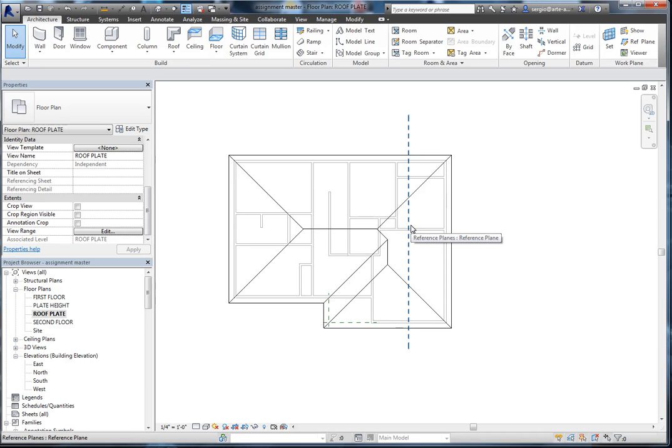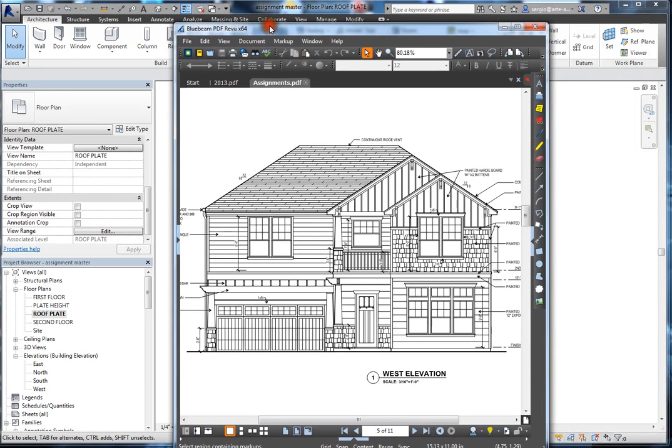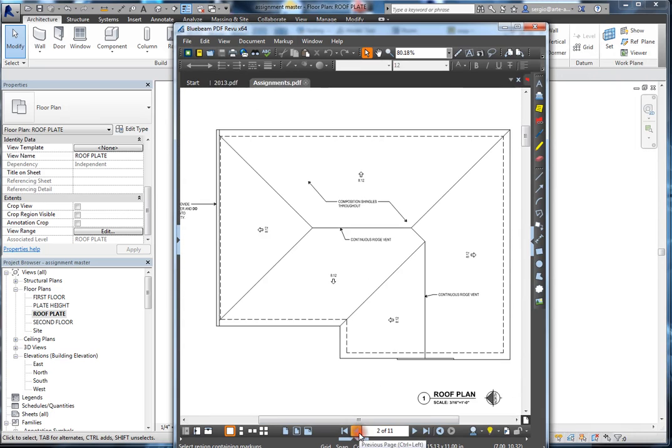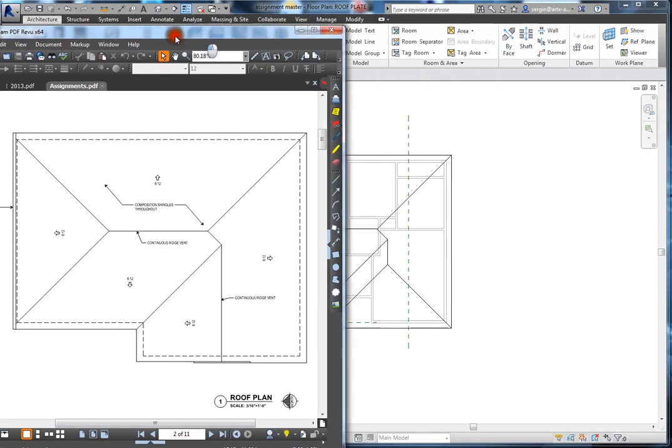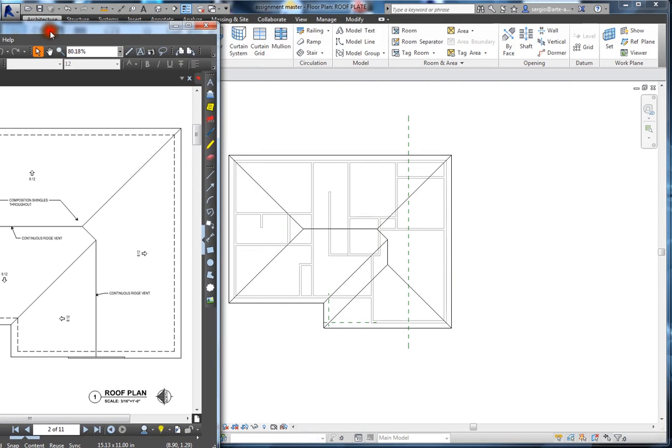Okay, so let's look at our handout to see our roof plan. And we have hip roofs, but we have a gable over here. And what we drew was hip roof all the way around. So we need to make this area into a gable. So let's do that.